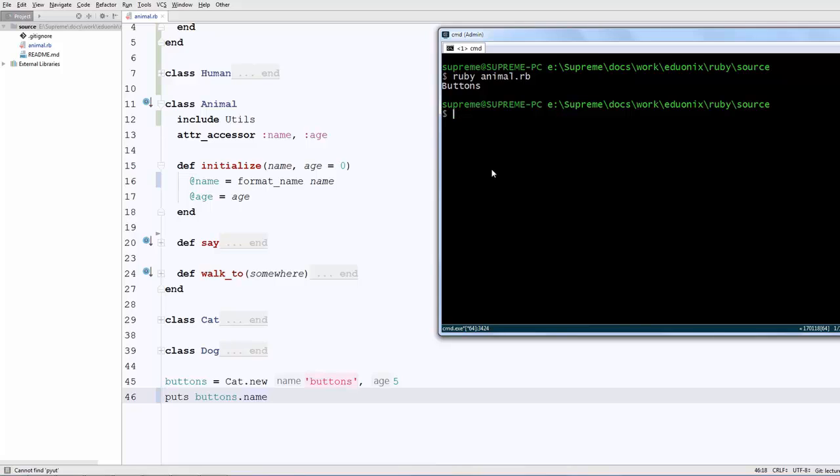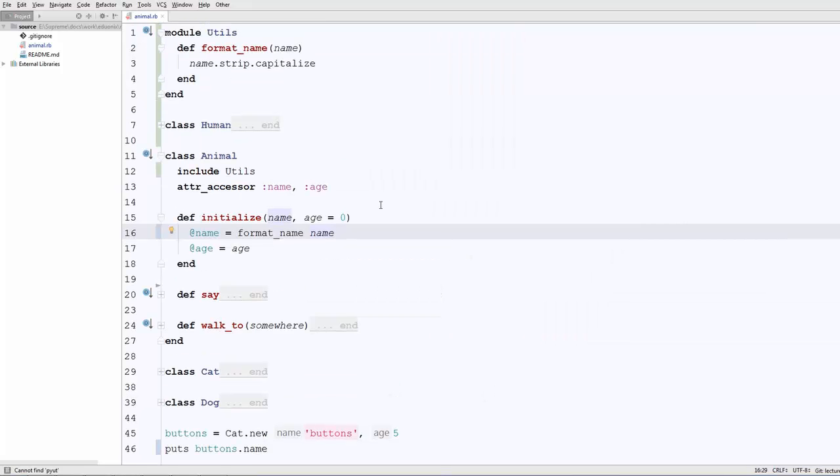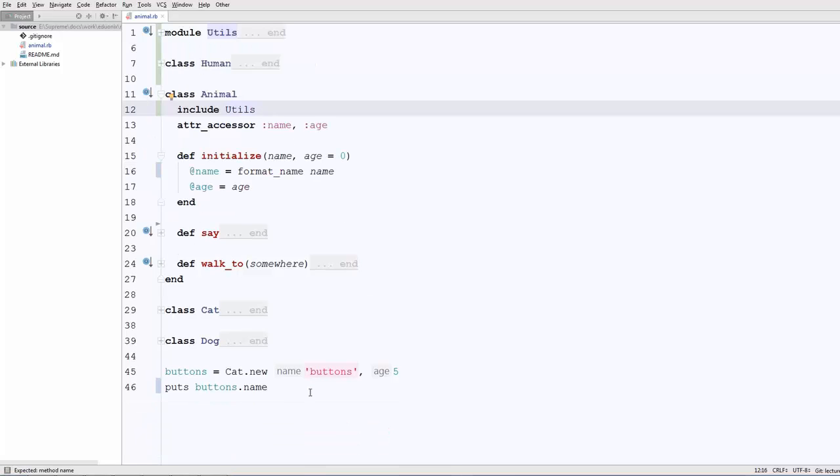So that's how you can utilize modules, and basically any class can have as many modules included as you need. So you are not limited to including only one module, and that's how you can solve the problem of the absence of multiple inheritance. You don't need it because you have modules, and modules are pretty flexible as well.